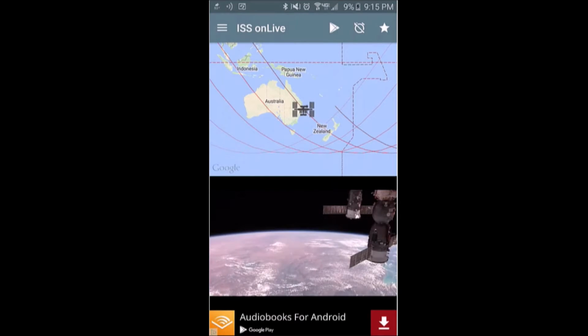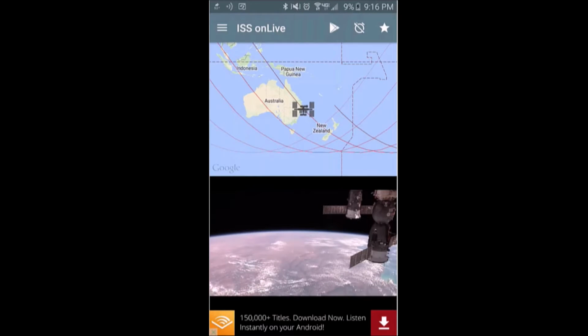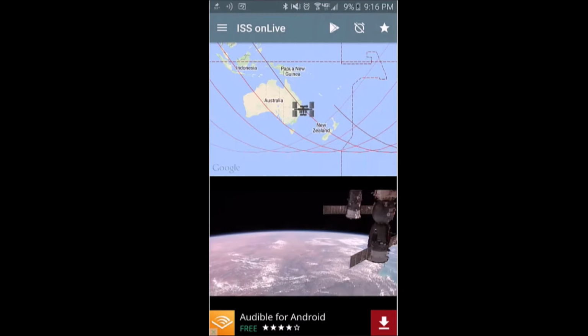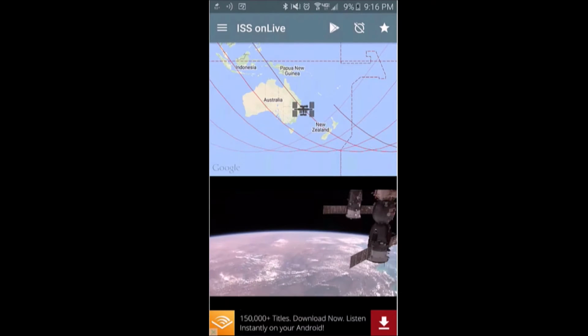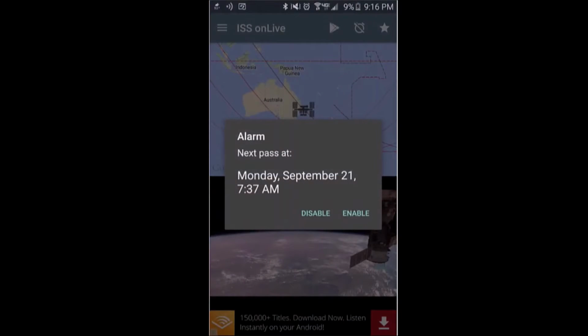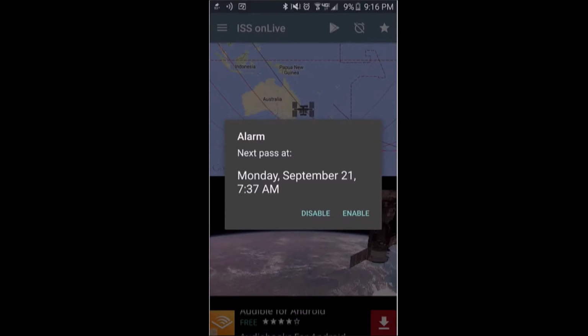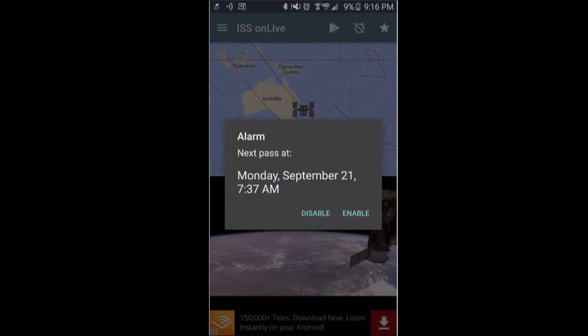So that is showing you a view of the coastline of Australia. And as you see from the map above, the ISS is getting ready to leave Australia right now and head towards New Zealand. I can also set alarms. So when my next pass of the ISS is passing over where I live, I can enable or disable alarms, and it will actually ring an alarm on my phone, so I know when to look up. It will then bring up the application, and I can see where the ISS should be in the sky.